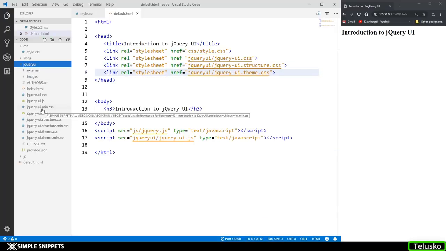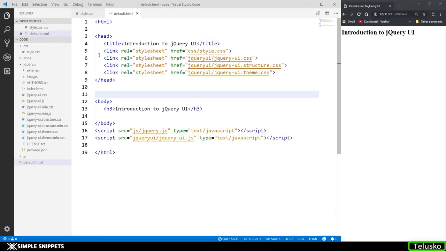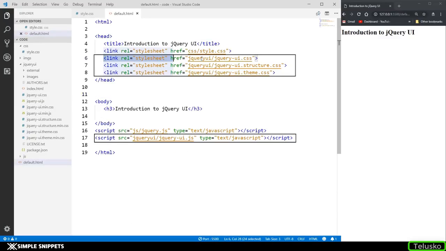So whenever there is jQueryUI.min.css, it is nothing but a minified version of the jQueryUI.css. Okay. So whenever you are going into production, whenever you are making your website live, you usually use the min.css, because the file size is smaller than the actual CSS file. But the code inside it is pretty much the same. But yeah, that's about it. We've pretty much included all the necessary jQueryUI files: 3 different style sheets and 1 JavaScript file.